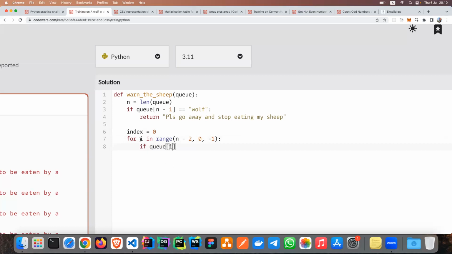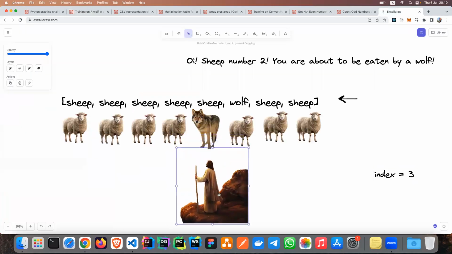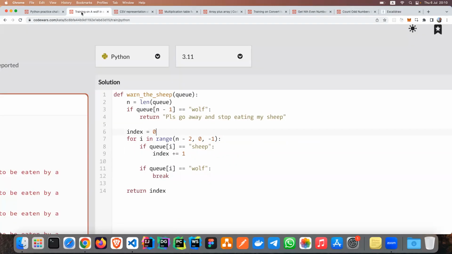Q[i], it means current animal is sheep, just increment the index by 1. If current animal is wolf, just break the loop. And at the end, we will return the index because we already saw some sheeps, maybe, then we just return whatever the index is. At last, for example, when Jesus encounters a wolf here, he just will break the loop. And when loop finishes, we will return the index.